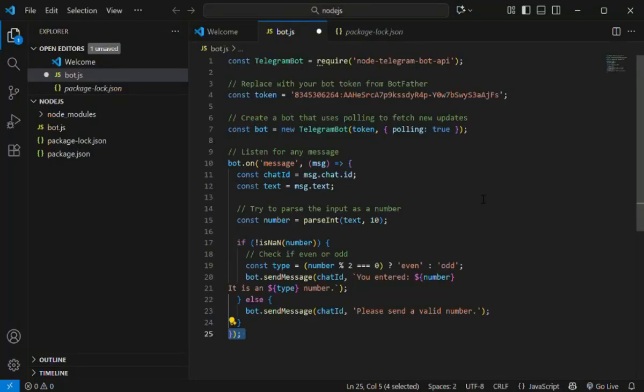Today I will be explaining my mini project, a simple yet interesting Telegram bot that can tell whether a number is even or odd. This project is developed using Node.js and a very useful package called Node Telegram Bot API. The main goal of this project is to understand how a Telegram bot communicates with the users, how it receives messages, processes them, and sends automated replies in real time. It's a fun and beginner friendly project that introduces you to the world of chatbots, APIs, and basic logic building using JavaScript.